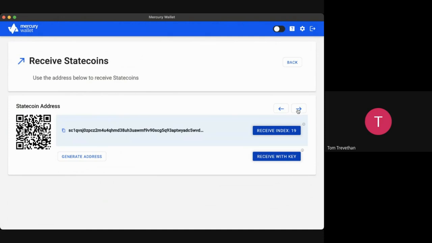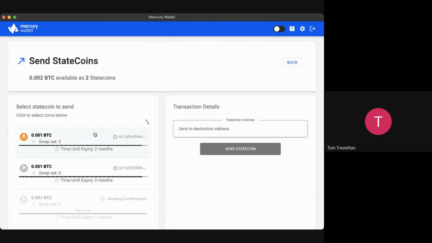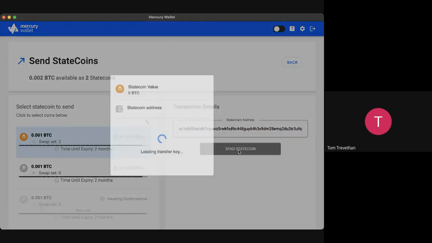Although this is all off chain, our privacy model is that you shouldn't be trusting us with your privacy. So we've designed this so that when we do the swap, I'll explain a bit about the swap process, we don't learn how the coins are linked in a swap. So I'll just demonstrate this. If I copy that address, I'm just going to send a coin to myself. I can select this coin here, send it to that destination address, and then click send.